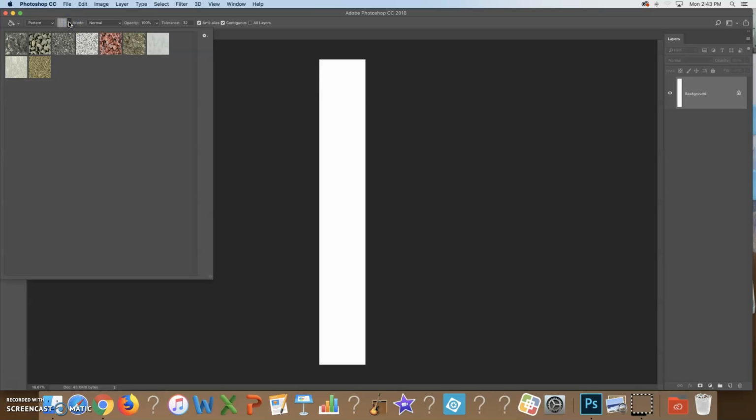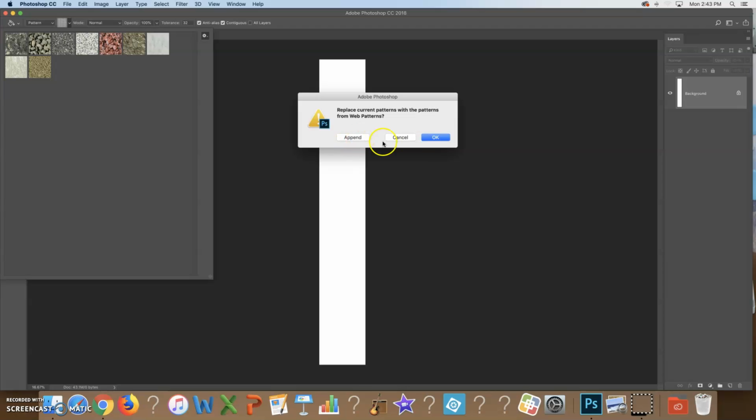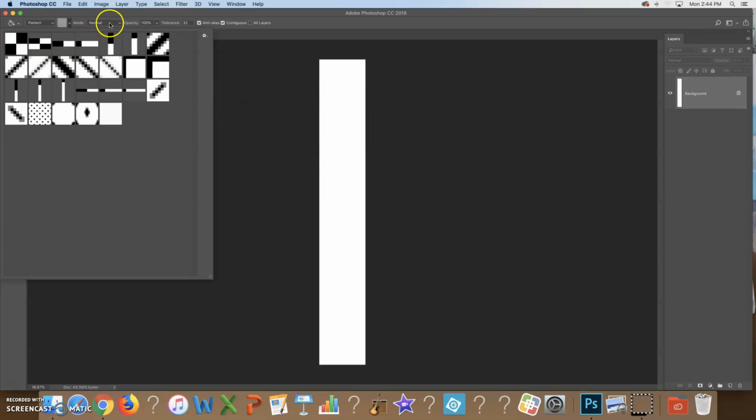Now, if you come over here, you have a window that has sort of a preview of some of the patterns that are available. If you want to see different patterns, if you click on this gear right here, you're going to see that there's all these different libraries. So you can see that there's a ton of different patterns.